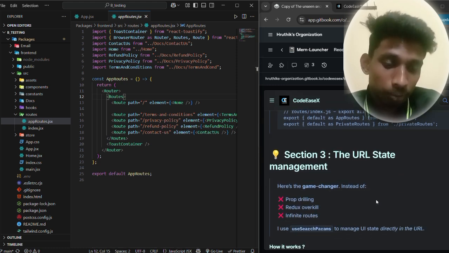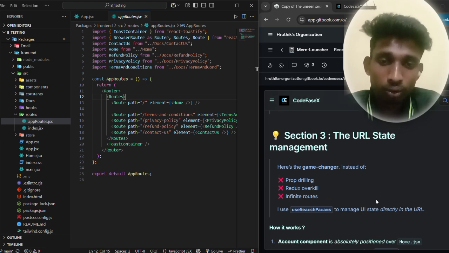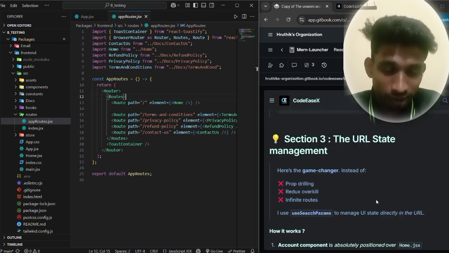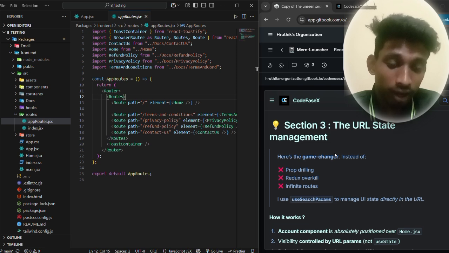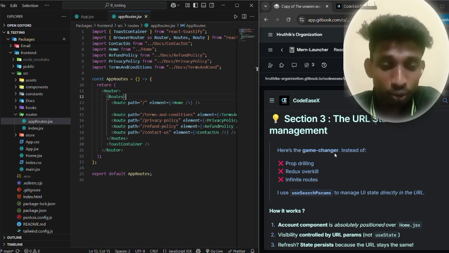So let's come to section 3, where most users make mistakes. It is the URL state management. I will discuss it in the next video, because this video is getting lengthy. If you are interested in how I manage state, in the next video I will show how I manage state using the URL, not useState or useEffect or any other hooks. Trust me, it will be very interesting. So stay tuned. Thank you.